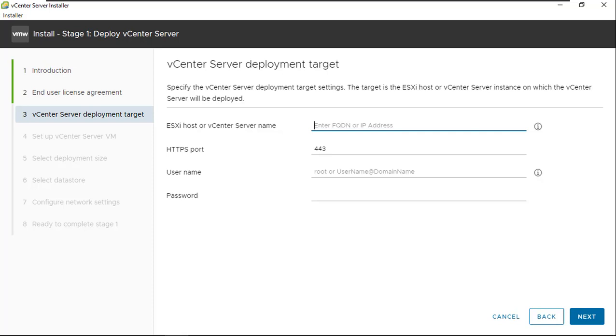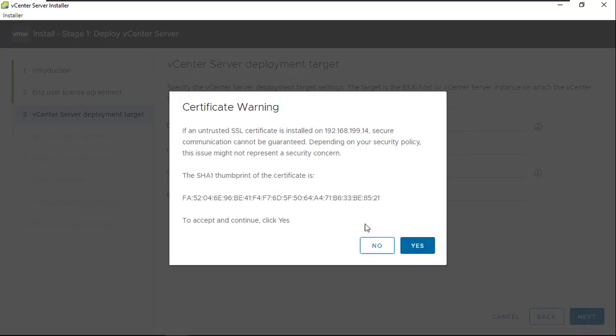And in the last video, I created an ESXi host, so I'm just going to put in the IP address of that ESXi host. And of course, I also have to supply credentials for that ESXi host so that this installer will be allowed to create a new virtual machine and install the vCenter server appliance as a virtual machine running on that target host. So I've got my credentials put in. I'll go ahead and click next, and I will go ahead and accept the certificate warning.